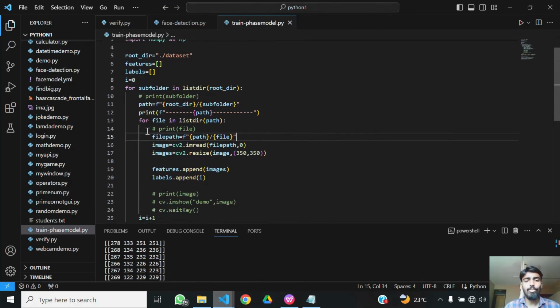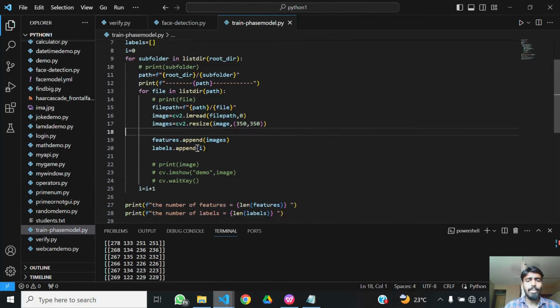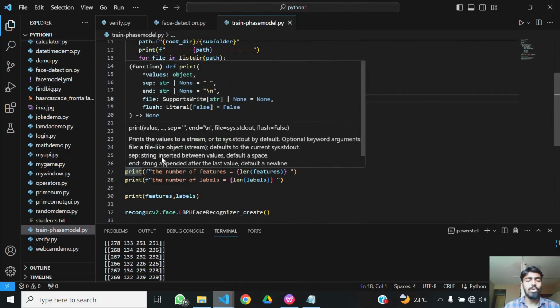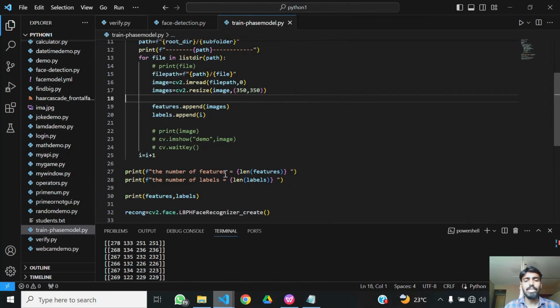Inside the for loop, we are creating one more for loop for the files, that is, how many images are present, the file name and the path. From this path the image is read, and we are resizing these images to a window size of 350 by 350, and appending the images. After this for loop, we come out of the for loop and print the number of features, that is the length of the features, meaning how many images are present, and the labels. I am going to run this program now.